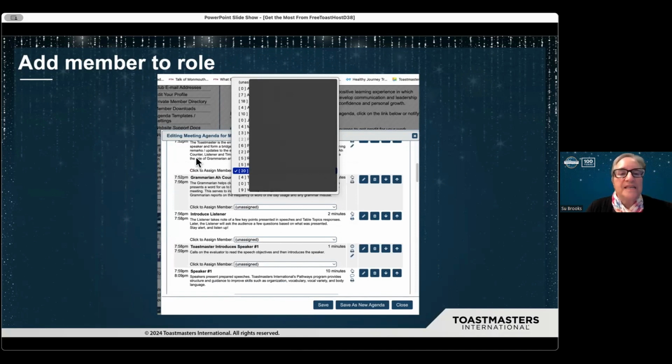But what this is, in either a pop-up or a pop-down when you select unassigned, are the names of the people in your club who are in the FreeToastHost website, who've been added to the site and who've accepted participation. Over there on the left of this pop-down, you can see how many times a particular person has taken on this role.